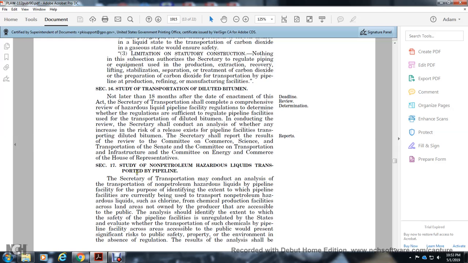Section 17, study of non-petroleum hazardous liquid transportation by pipeline. The Secretary of Transportation may conduct an analysis of the transportation of non-petroleum hazardous liquids by pipeline facility for purposes of identifying the extent to which pipeline facilities are currently being used for the transportation of non-petroleum hazardous liquids, such as chlorine from chemical production facilities across the line.